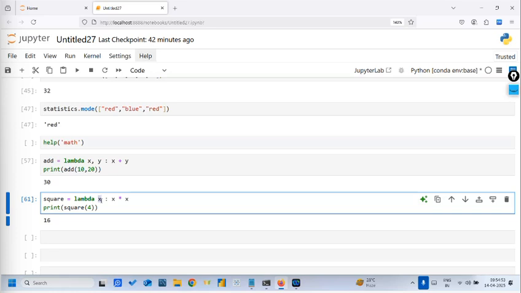So a lambda function is an anonymous function without a name. We're not giving any name here.